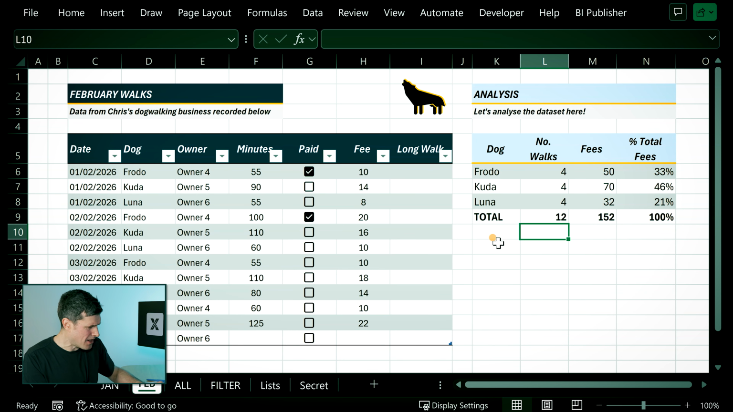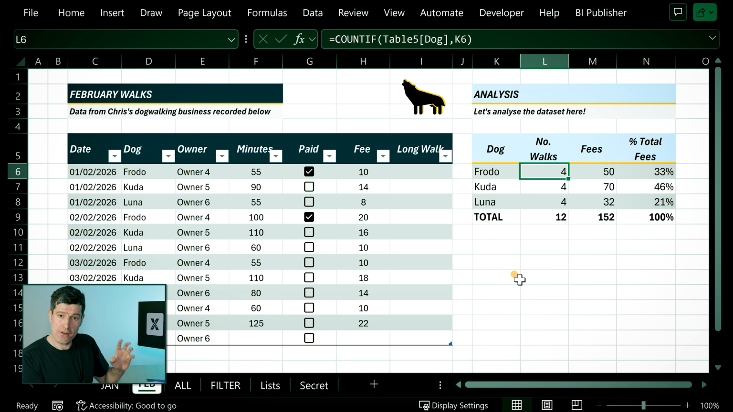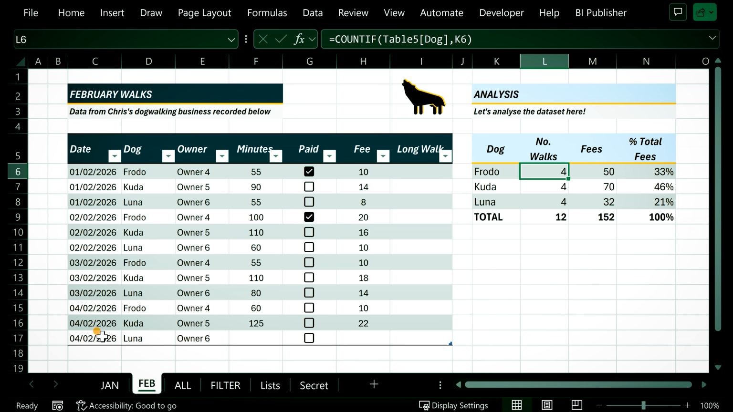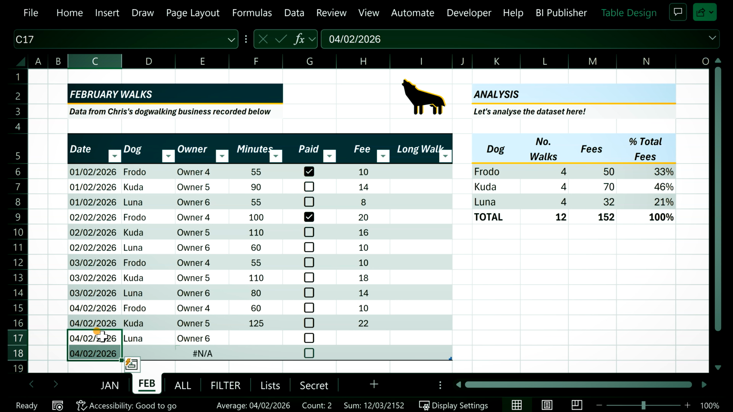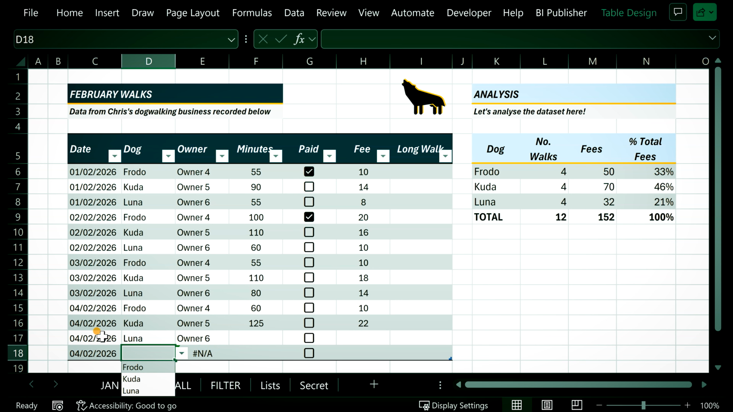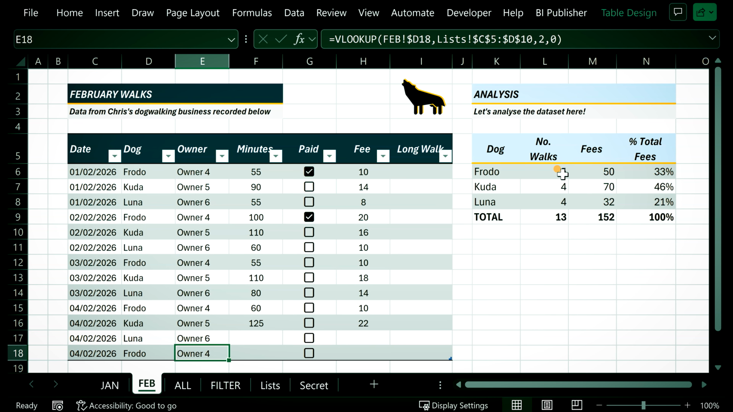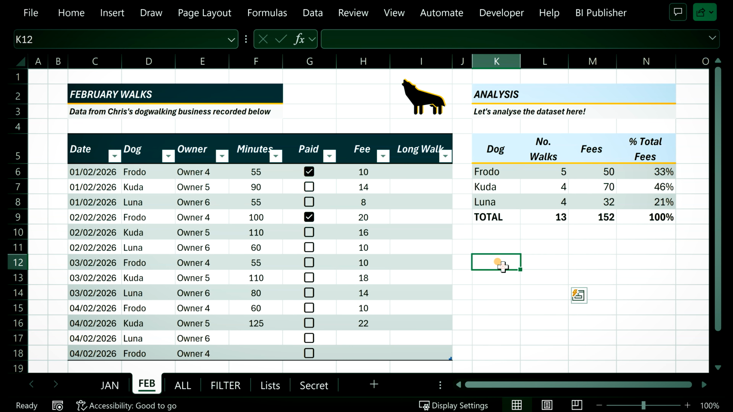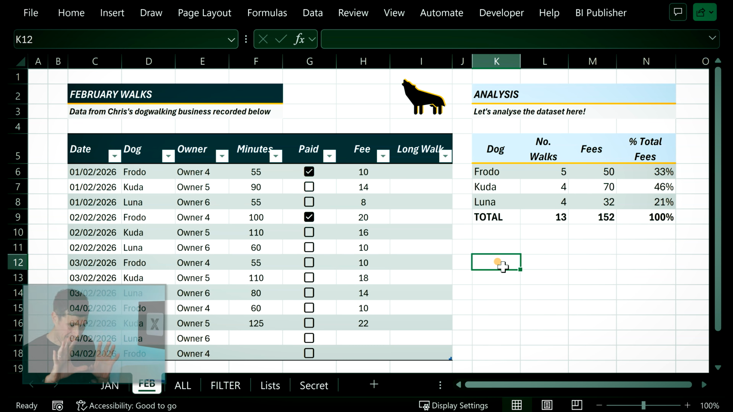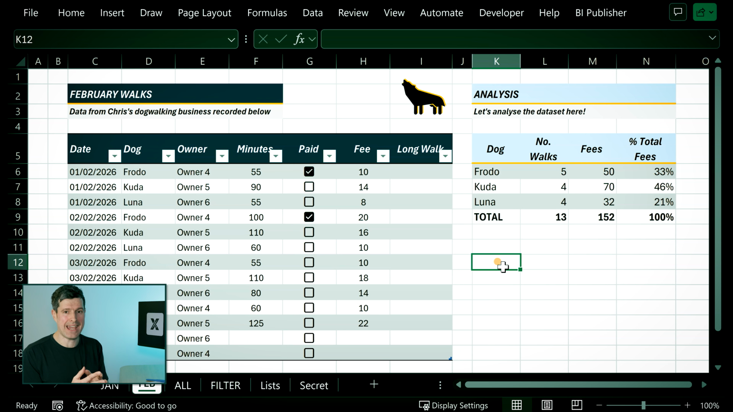Well, just keep an eye on Frodo here. So Frodo has 4 walks. Let's go ahead and put an additional walk in. I'm going to select Frodo here. Just keep an eye on that formula we put in, and you can see it automatically updated. Dynamic data management, dynamic formulae, using Excel tables. They're a building block of modern Excel practice, an absolute essential.